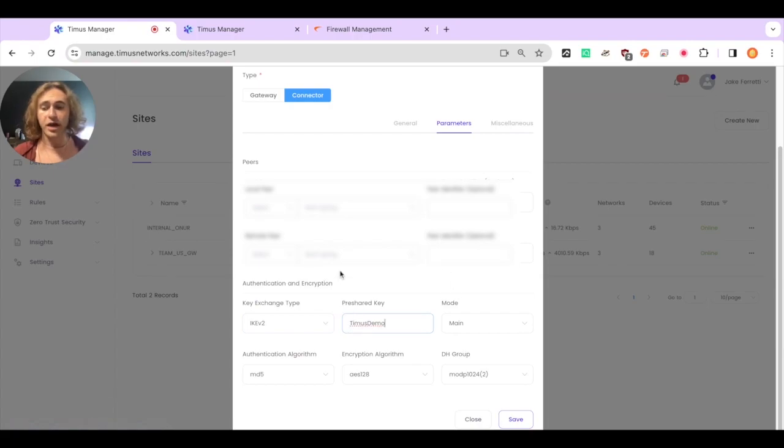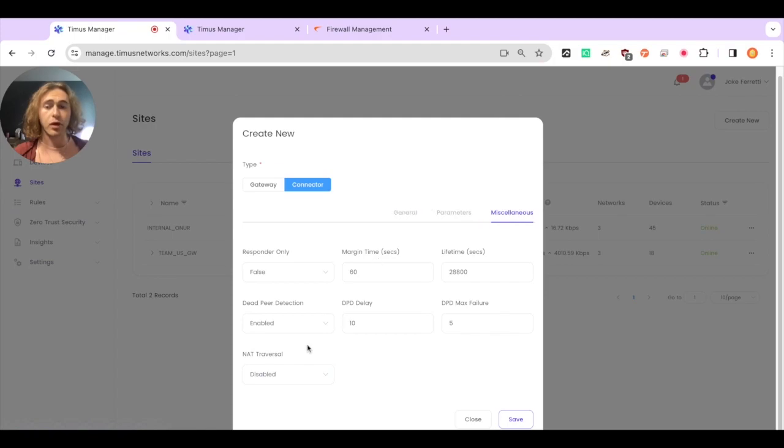Now we just need to do an algebraic matching of our authentication, encryption algorithms, and DH group. So I'll change MD5 to SHA-1. I'll keep the encryption at AES 128, and we'll keep the DH group at group 2. Now just be sure if you are going to enable NAT traversal, you go into miscellaneous and enable that. And I'm going to disable dead peer detection.